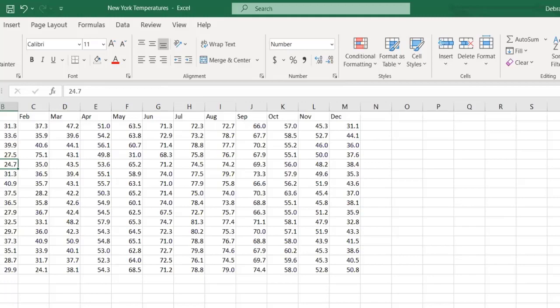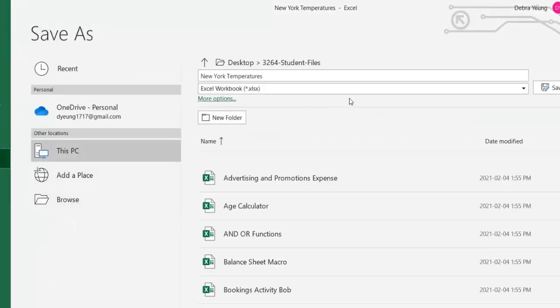When it says dash student, you don't need to put student. You can do dash your name or dash your initials. I always do my initials. File, save as. Click once to highlight the area, then my initials, DJY. All right.